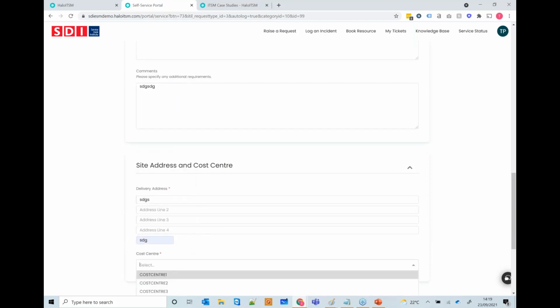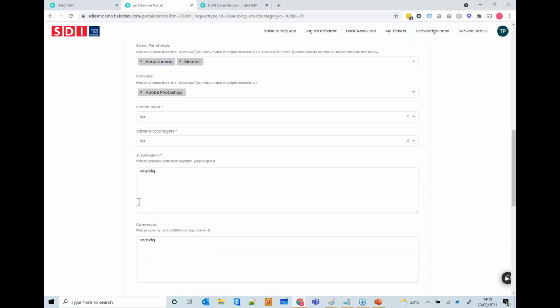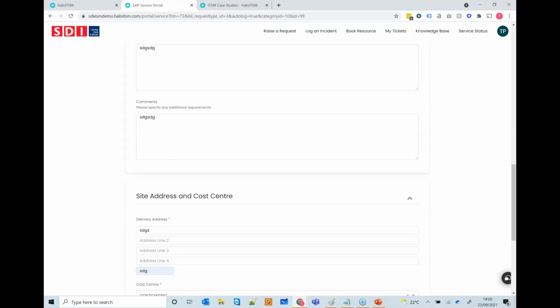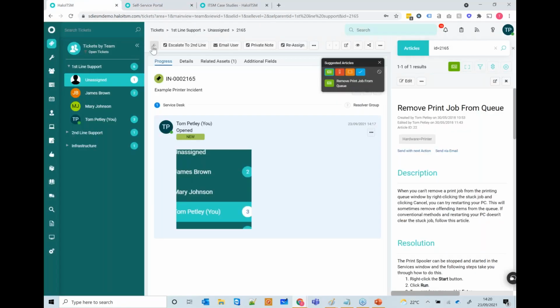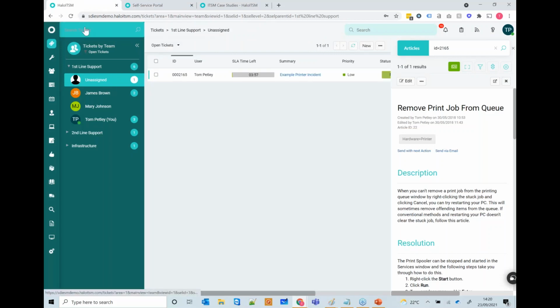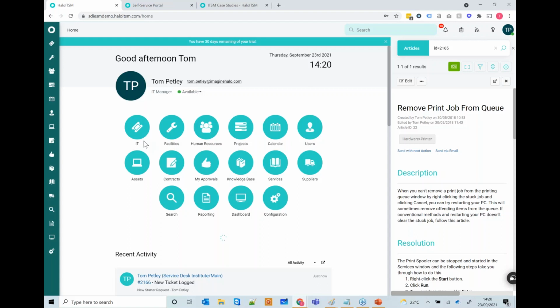So what we say with Halo is we have all these out-the-box processes, but they're often used as starting points. I'm sure you'll have your own new starter processes already, which will probably resemble a lot of the things I'm showing you here, but there'll be little tweaks for you to do. So as part of the onboarding, as part of the implementation project, the consultants from Halo will talk you through that, tailor those processes to what your organization needs, and then those workflows are built off the back of that. So I've just dropped that into the system, and that will drop into our queue here.